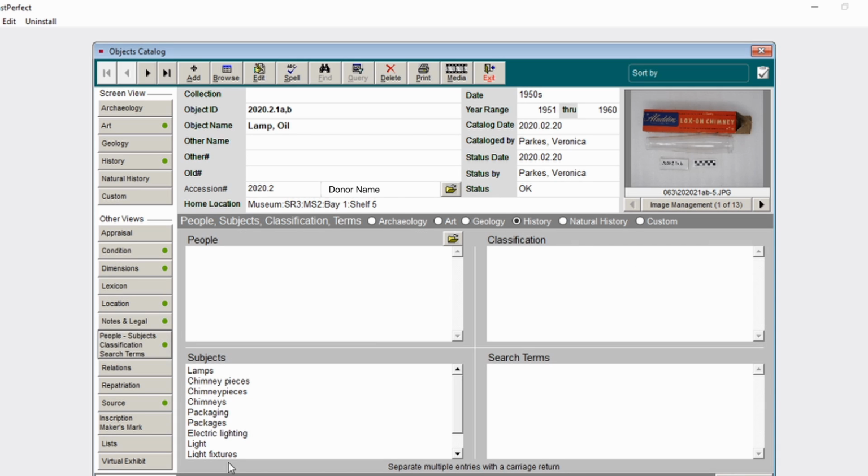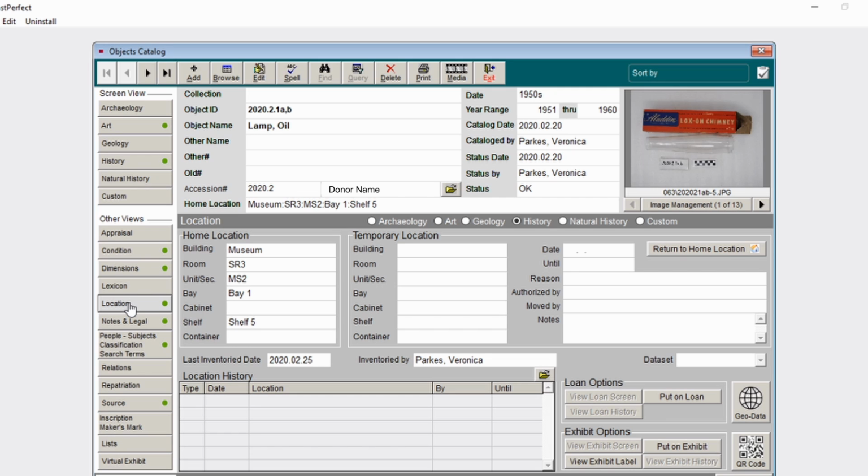There's also a list of subjects attached to it. So you can see this is pretty thorough as well. This is also really important when you're putting together an exhibit, because you can type in keywords within this database. And again, say you wanted to do an exhibit on lighting, you could put in lights, light fixtures, electric lighting, whatever you were wanting to find, and these would all pop up. And then you could go back to your location and you would be able to find exactly where they are.